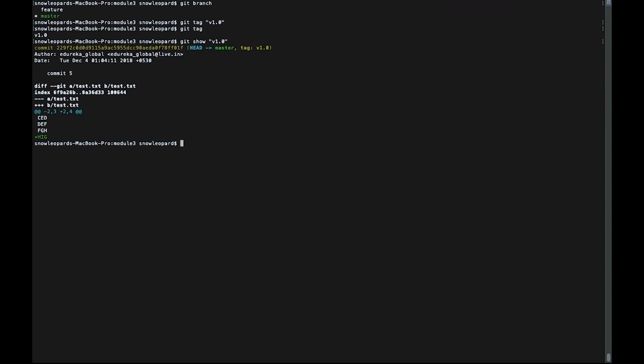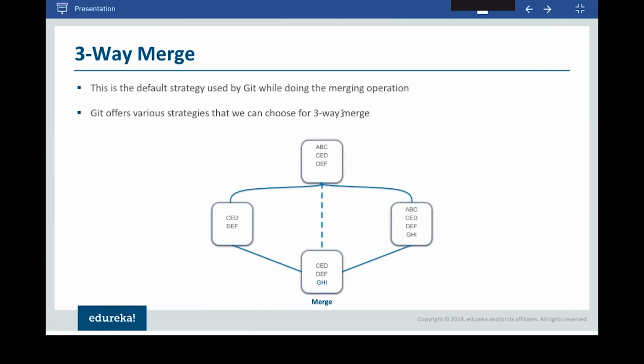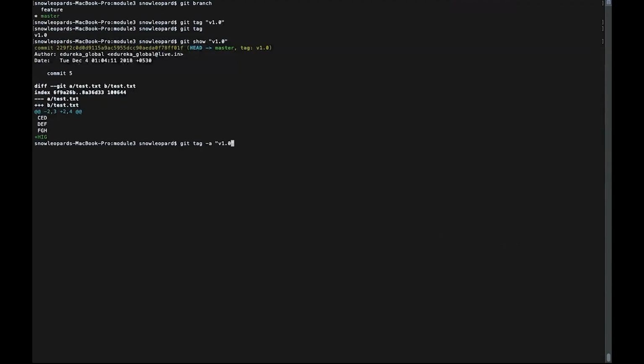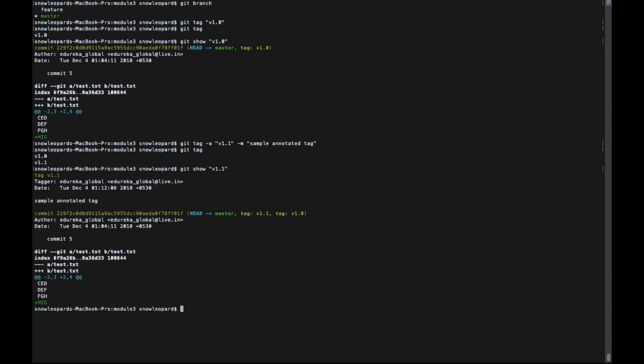Now let's also create an annotated tag. So git tag -a, my tag name, and -m, my message: v1.1 and my message, sample annotated tag. Right, if I now do git tag, then I have two tags. If I do git show 1.1, then I get the tagger name, which I am not getting in the lightweight tag. I get the date and I get the message, and then everything else is the same as in the lightweight tag.